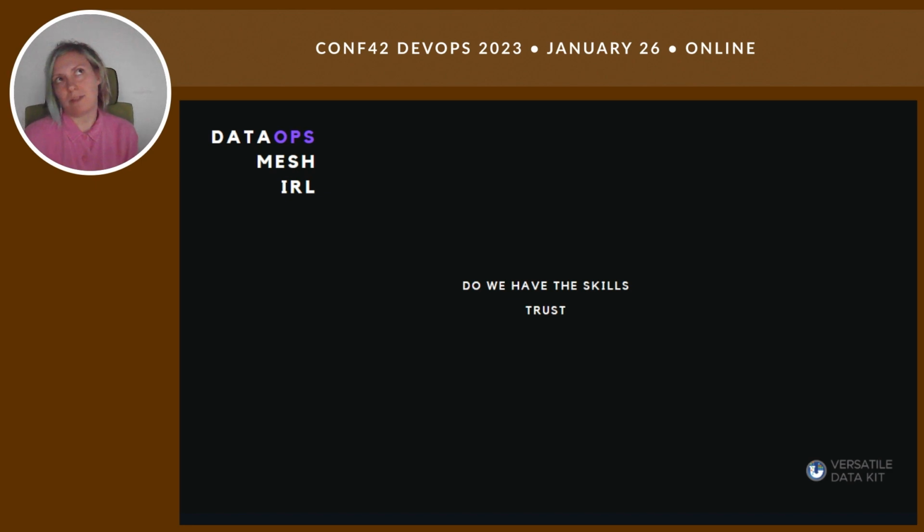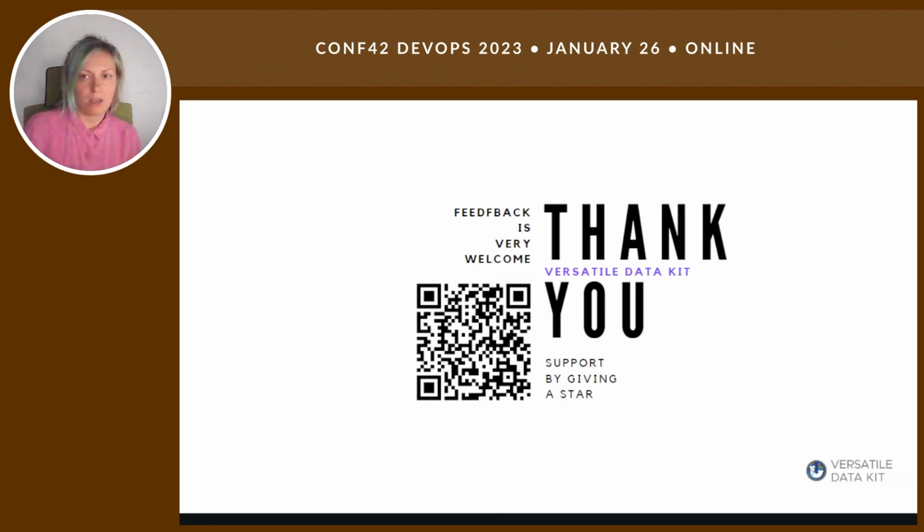But I believe that this can be solved by implementing some rules and functionality. Still, this question remains unanswered to me, and I'm curious to see how DataOps and data mesh will evolve in the future. So with these questions, that sums up my side on DataOps and data mesh.